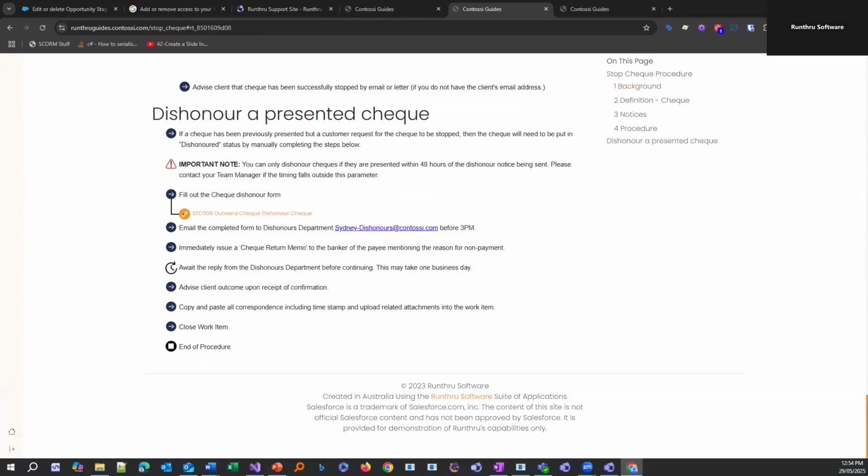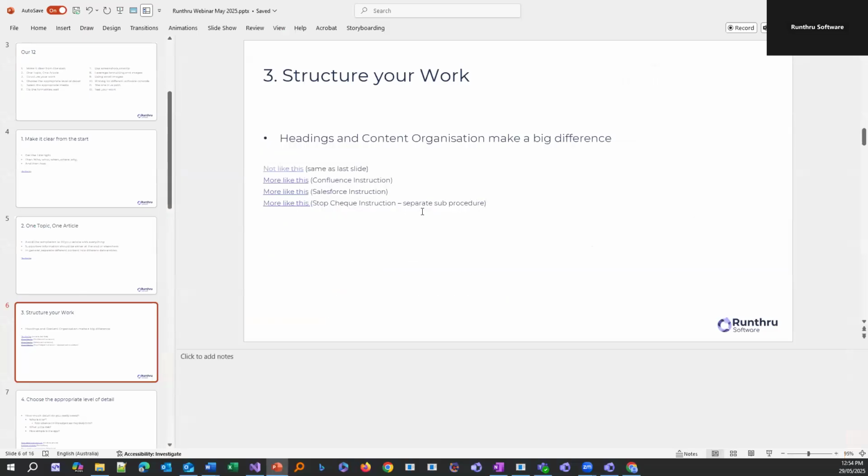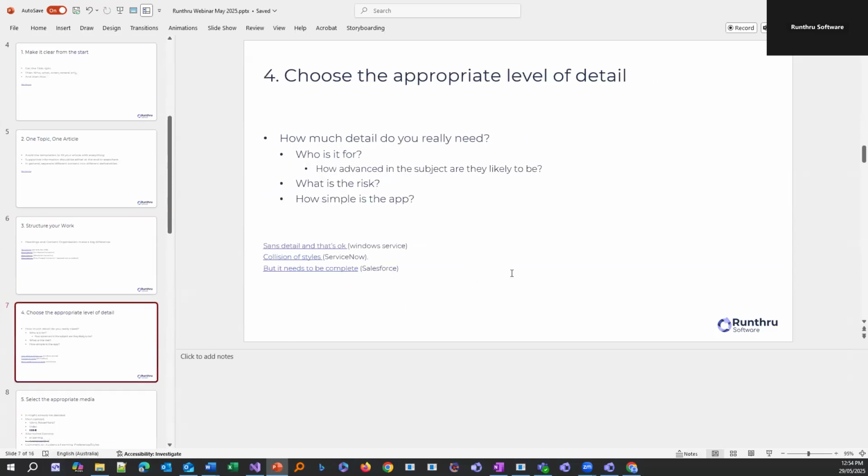So all this is doing is just organizing your content, and that makes an enormous difference for the person who's reading the page, because they don't have to scroll through a bunch of stuff that's not necessary for them. Next, choose the appropriate level of detail.